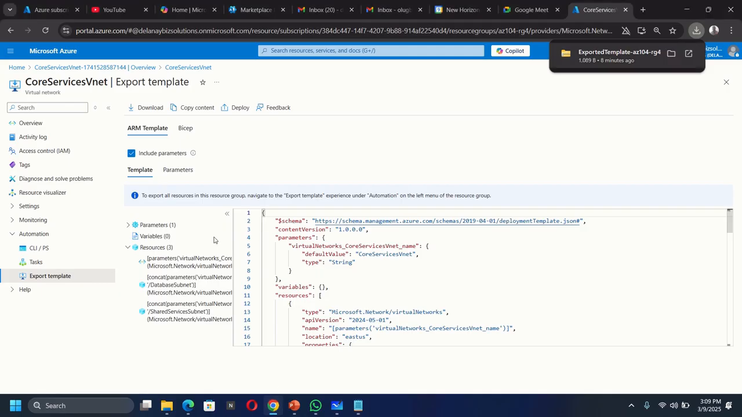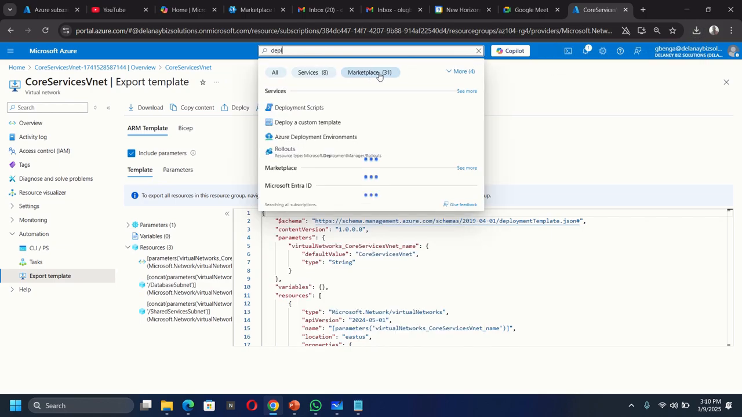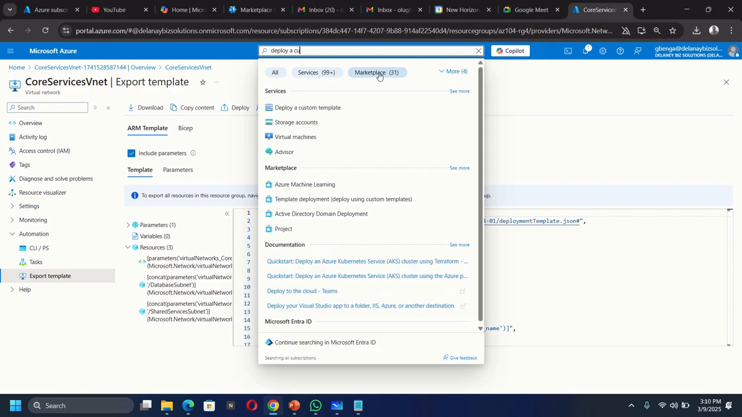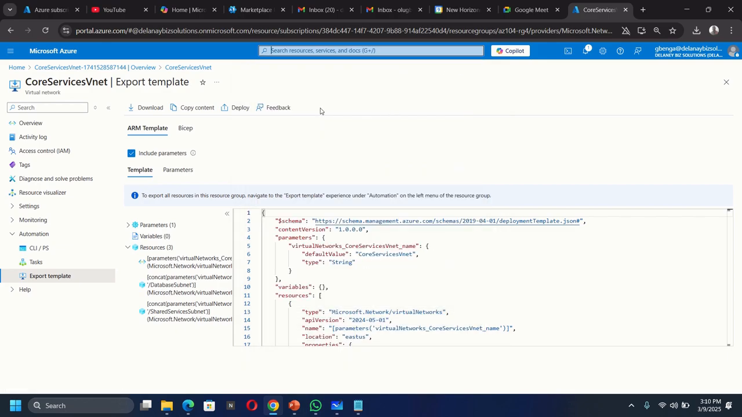I will move back now to my Azure portal. From here now, I will search for deploy a custom template. This is a service that will allow me to deploy this template. So I will search for that service now and I'll click on it.